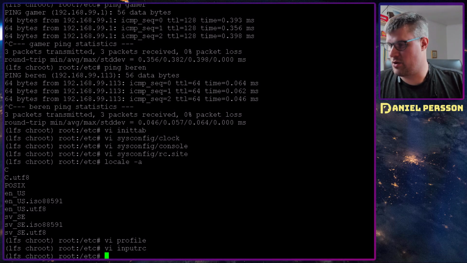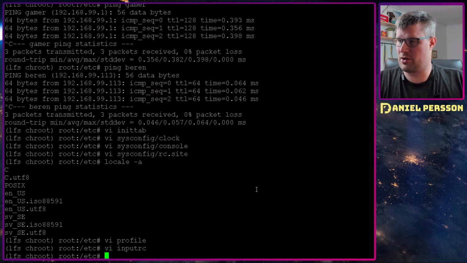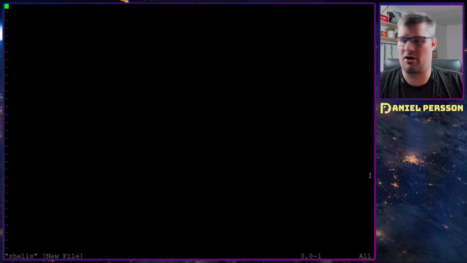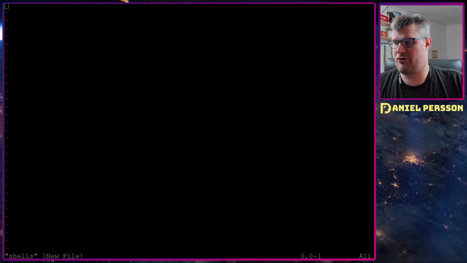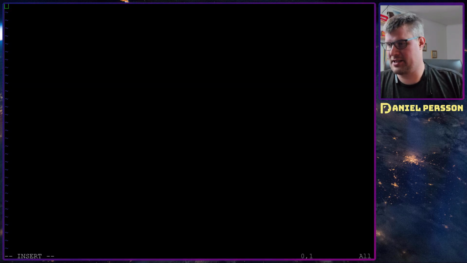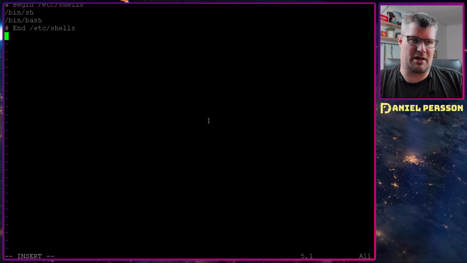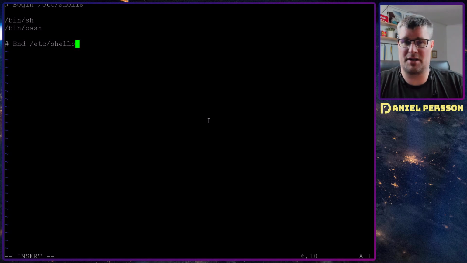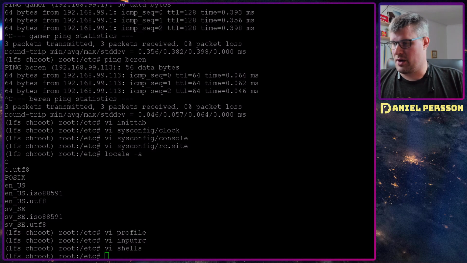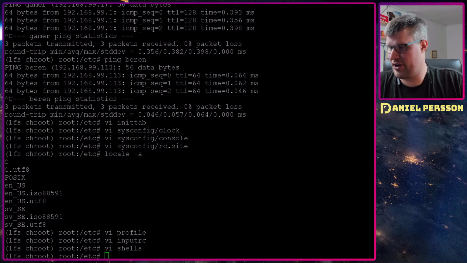So let's go on. We have a script called shells, which tells the system what are the shells that are acceptable in the system for my users. And I will just copy and paste in the basics here, sh and bash. I'll usually use bash, but if you have any other shell that you want to run, just install it and add it here, and it will be available for the users of the system. So now we have configured our Linux system.